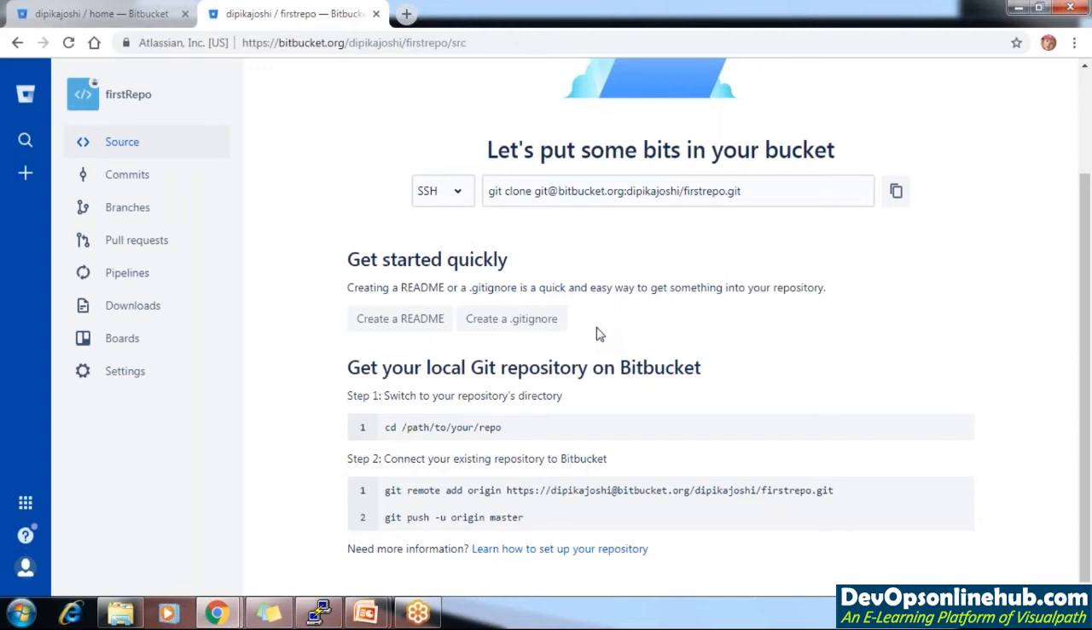For this you just need to create a .gitignore file, and keep the entries of the folder or file names you don't want on the remote repository in the .gitignore file. And you all know the purpose of the readme file.